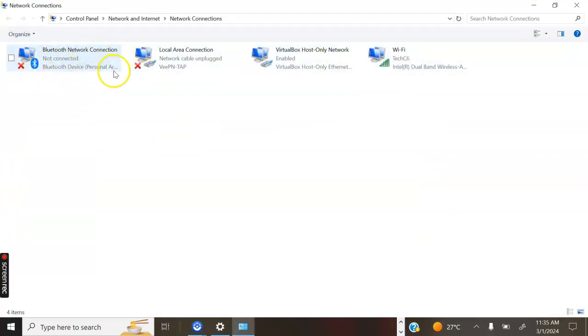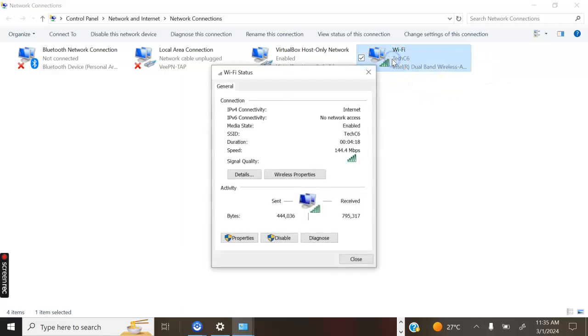where we have the Bluetooth network connection, the local area connection, the virtual box host, and we have this one, the Wi-Fi. As you can see, this is the name of the Wi-Fi, our neighbor's Wi-Fi. So I will double click on the Wi-Fi that you want to extract the password.